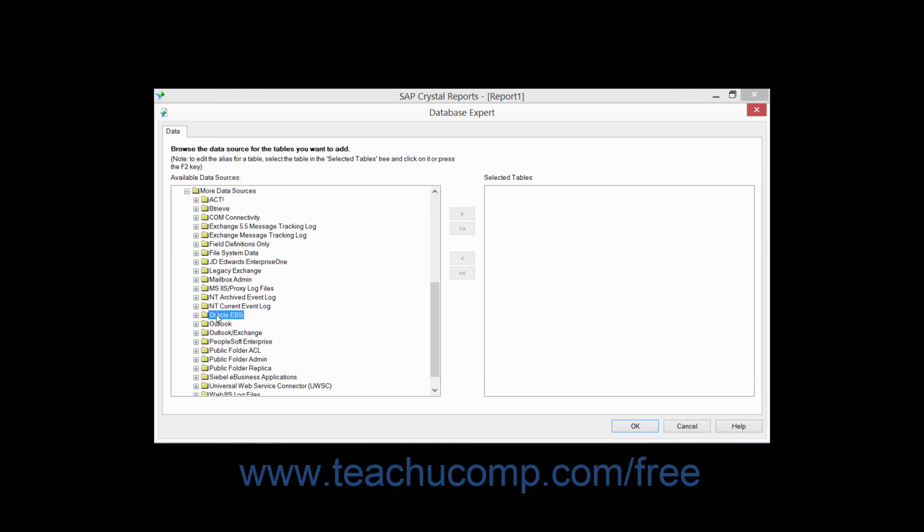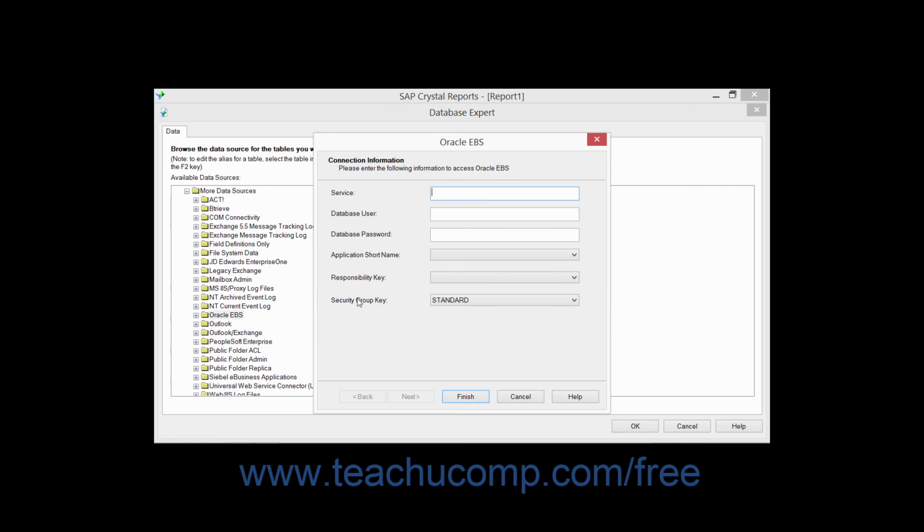You can click the small plus sign next to the Oracle EBS folder to create a data connection to Oracle EBS data. In the Oracle EBS dialog box that opens, you need to enter the service, database user, database password, application short name, responsibility key, and security group key. You can then click the OK button to create the data connection.